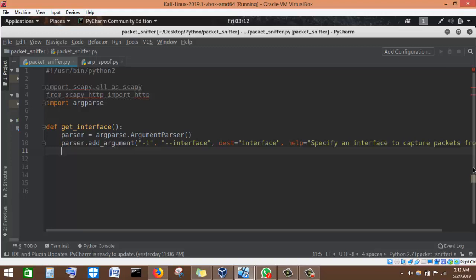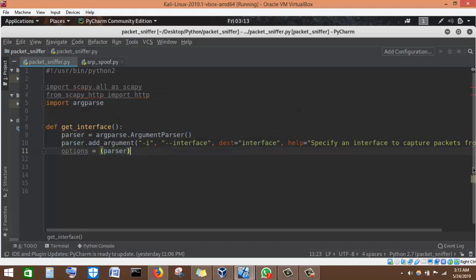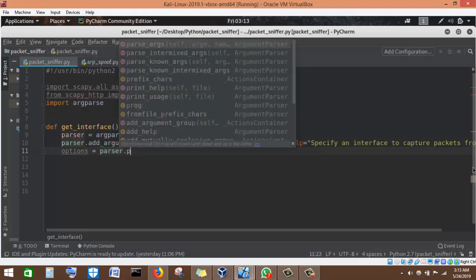And then if the user of the Python script types the --help command, then this help message is going to be outputted, so that the user will be guided on how to properly make use of this Python script: specify an interface to capture packets from. Options: parser.parse_args.